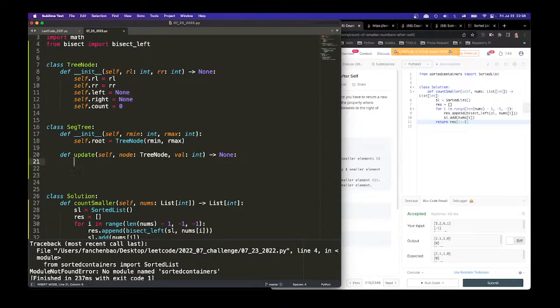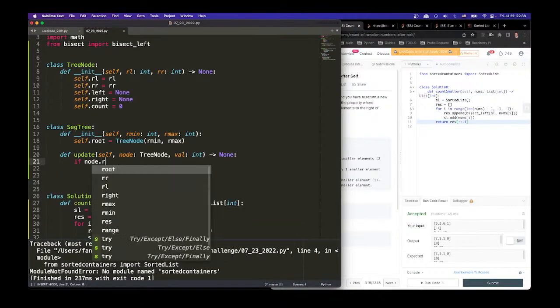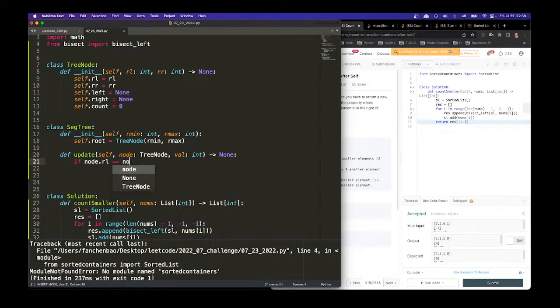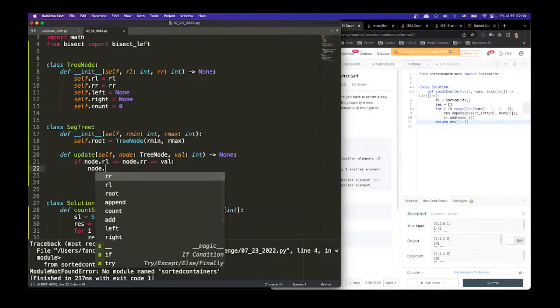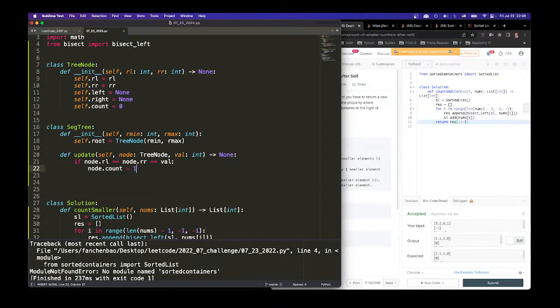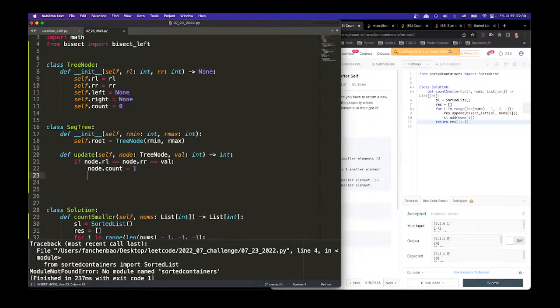So if in the end node.this equals val, then node.count equals 1. We should return integers, right? And now we return 1.